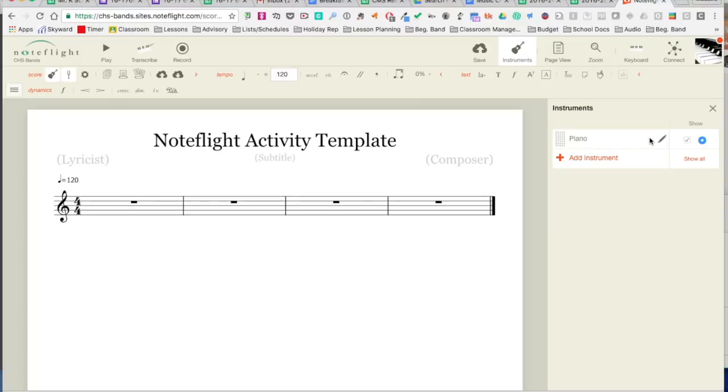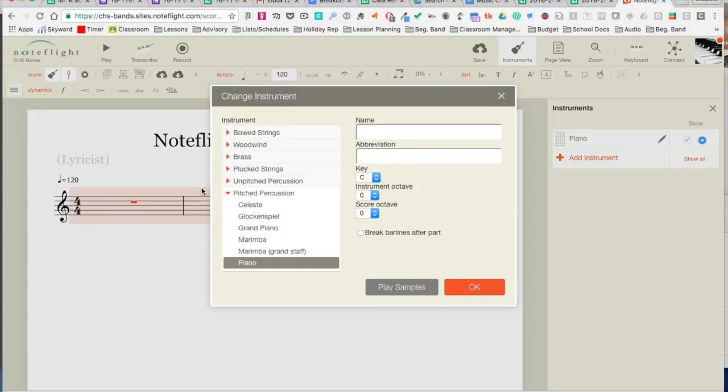Notice it says piano. You can also add instruments here. We're not going to be doing that. But the pencil is to edit that instrument. So I click on the pencil, and I get a whole menu of instruments. Click the appropriate folder for your instrument family: woodwind, brass, unpitched percussion, which would be like snare drum, bass drum, pitched percussion, which would be timpani and any of the keyboard instruments.